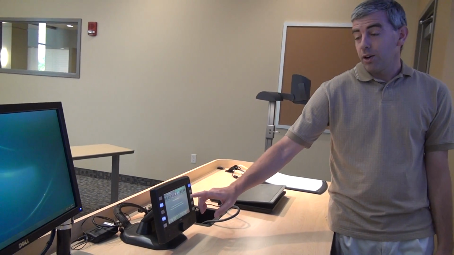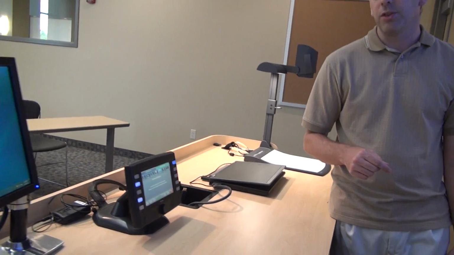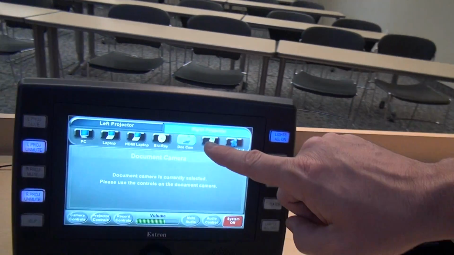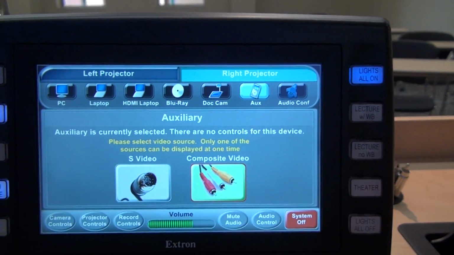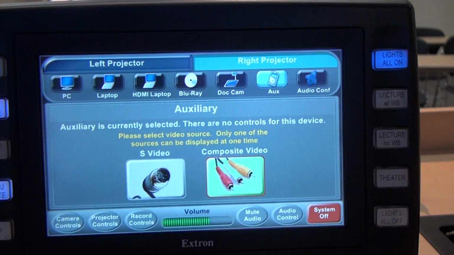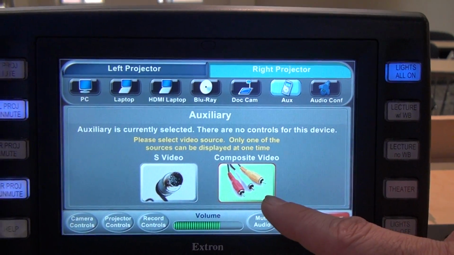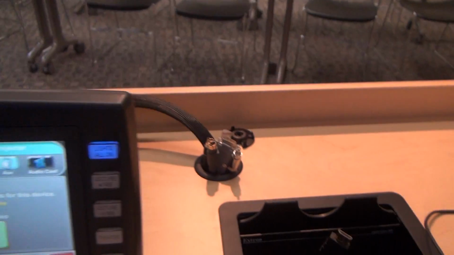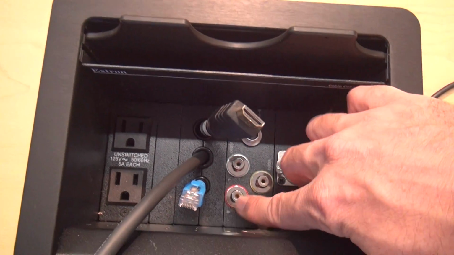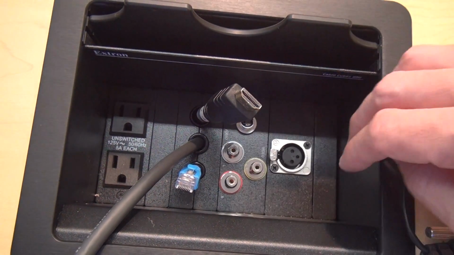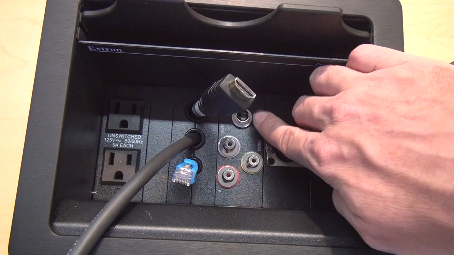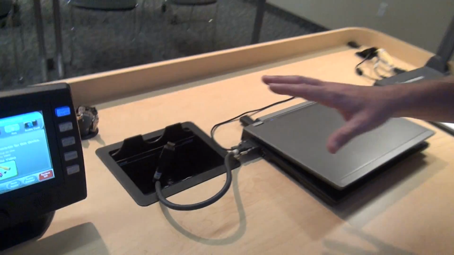The last thing on our source select row is going to be our auxiliary button. When I hit that auxiliary button, I'm going to have two separate choices in there, whether I want to use the S video or the composite video. Those connections are right in our cable cubby. The audio is the same for either one, so you'll use those audio jacks. The composite video is here and the S video is there. And those would be if you had any special device that you wanted to bring in, like a video camera or your iPod or something like that, you could connect your device to that and then show it on the screens.